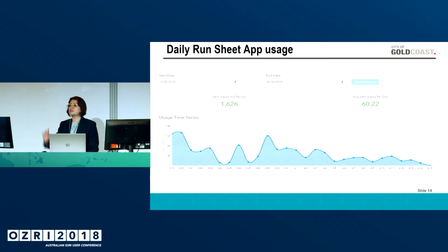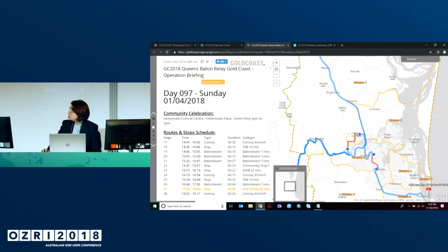The other application that we use, can we please switch again? Was a similar application that we specifically developed for the Queen's Baton Relay operational briefing. Again, same concept as how we did the daily run sheet. In this case, we were particularly focused on the QBR movement and how it's traveling across the city. Again, we used a story map template, and each section in the map represented the route and the station, the stops of the QBR.